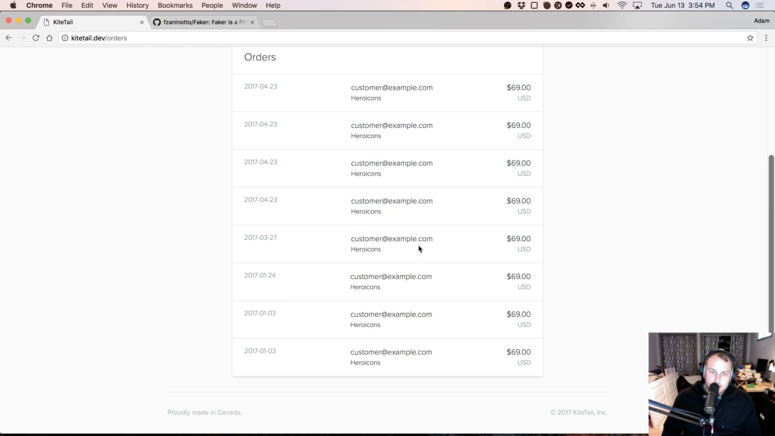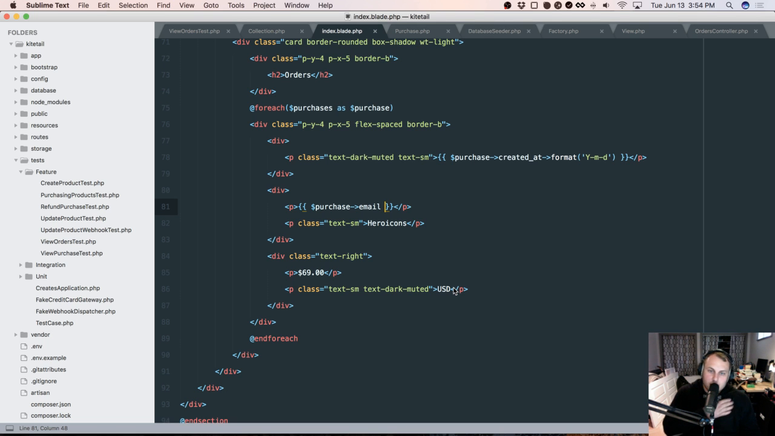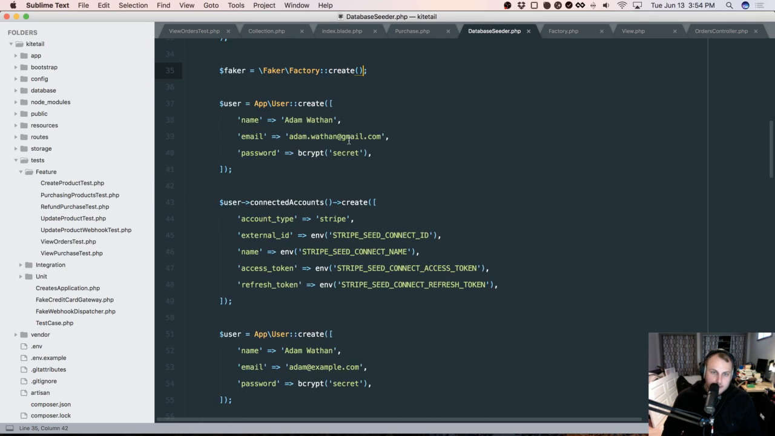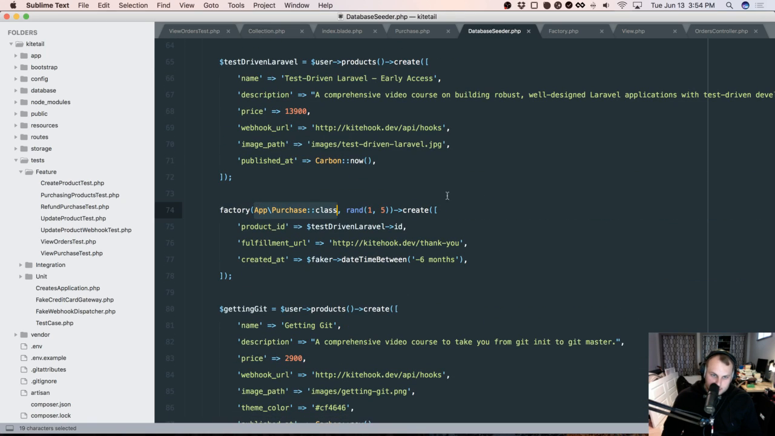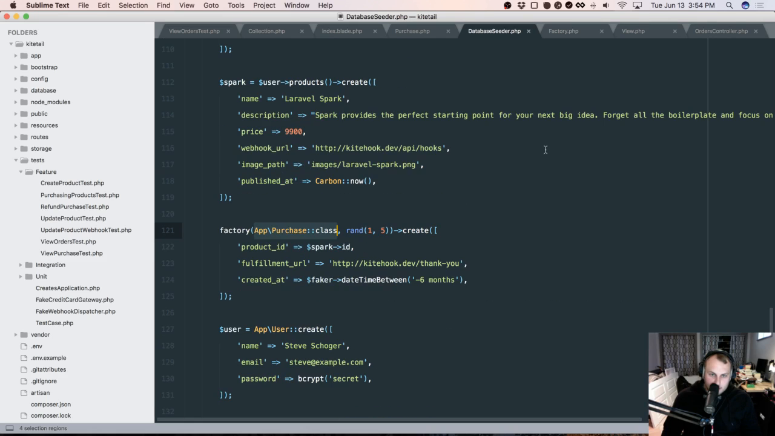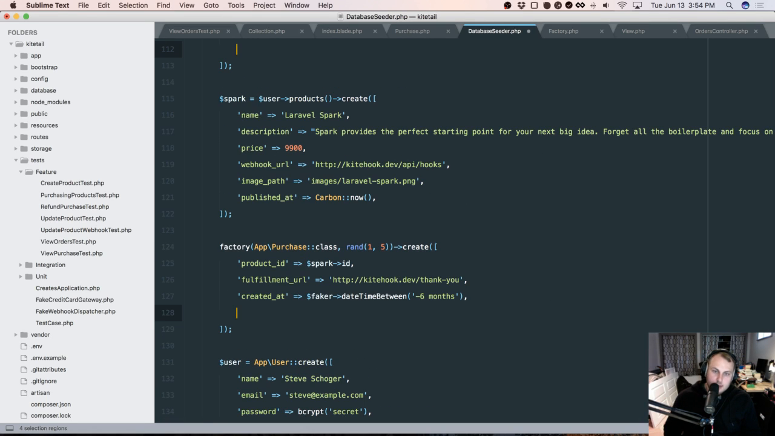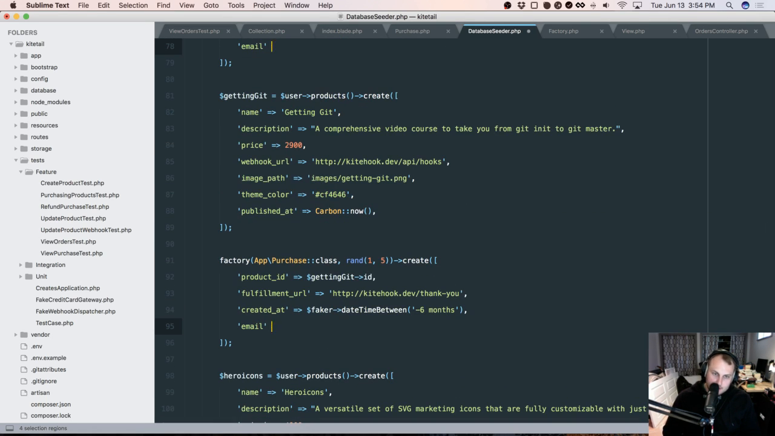They're all kind of the same crap, which is not the end of the world either. We could probably override that with faker if we want. Why don't we do that? It's kind of fun. So if we look down where we create purchases, let's find all of those. Then down here we can say email. It's going to be faker, I think it's safe email.